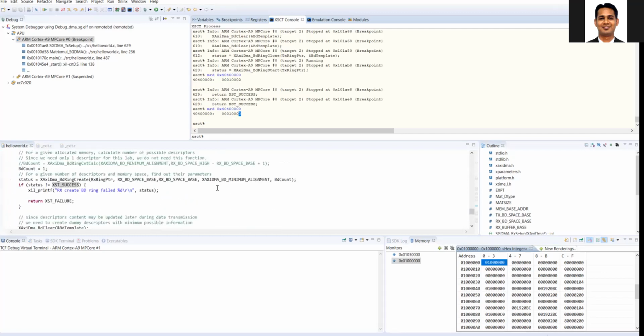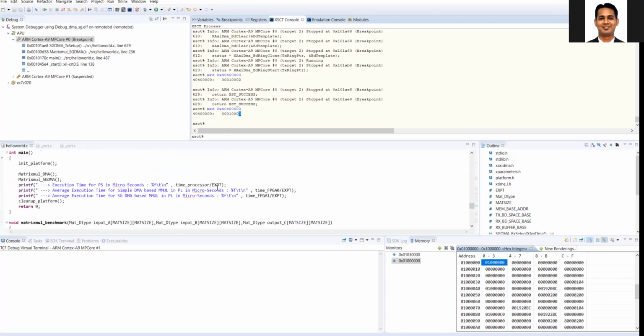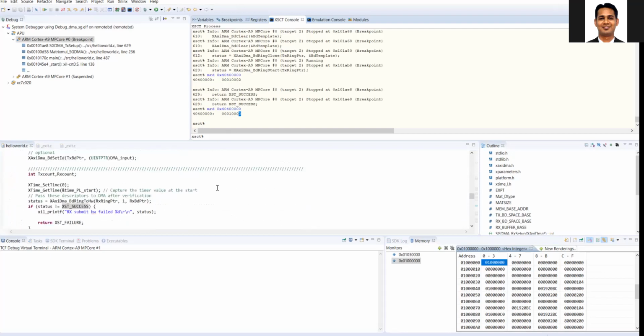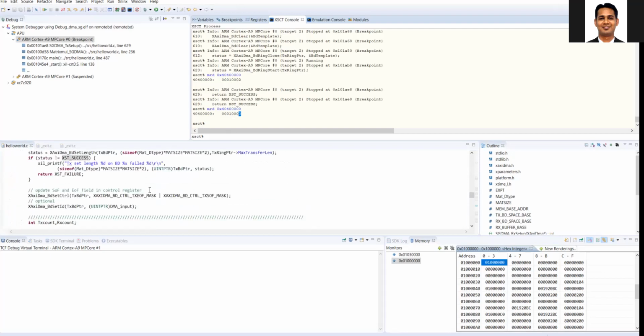The same process will repeat for the RX setup. I won't go through the details of the RX setup now.